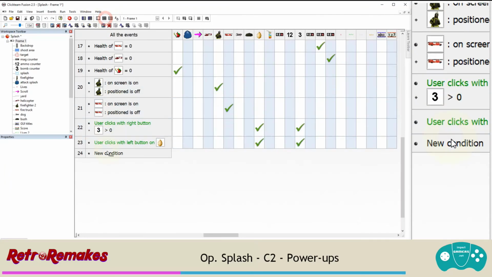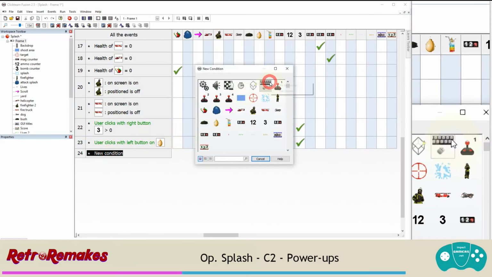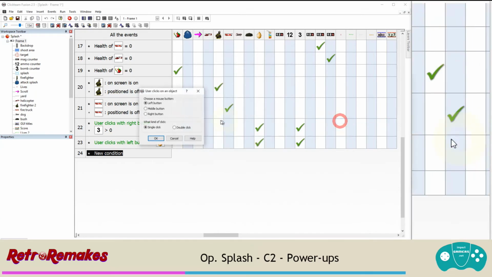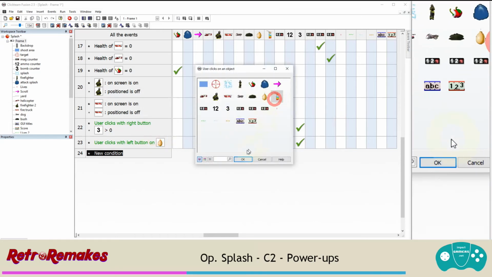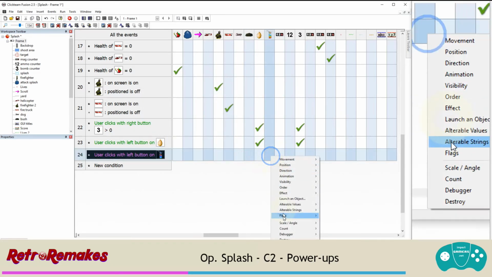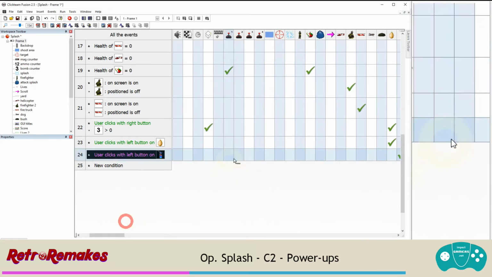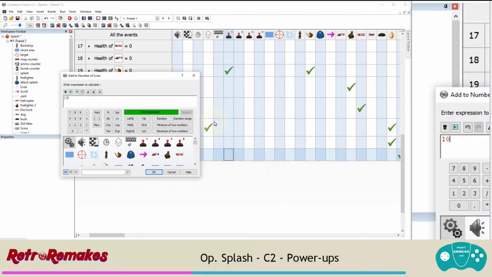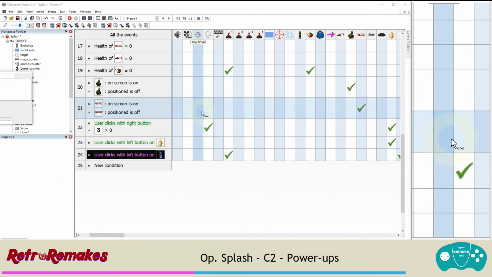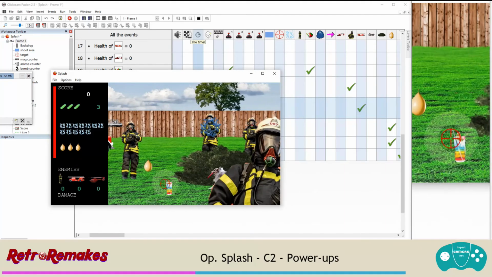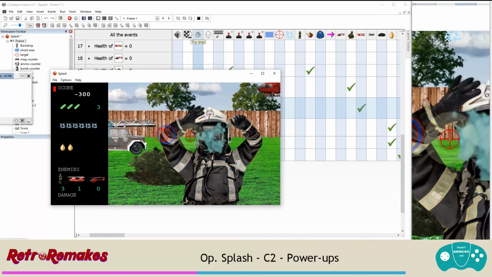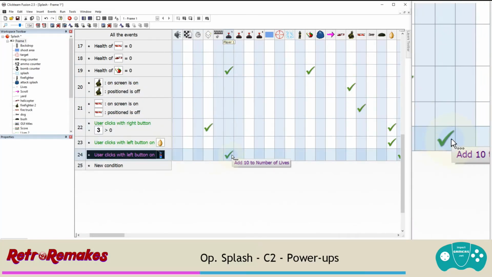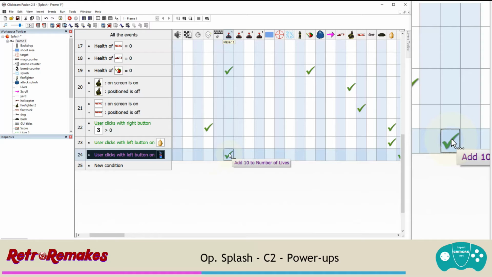So in the event editor, a new condition that if the mouse clicks on an object, user clicks on an object, left button single click on the slushy, then we will destroy the slushy. And for player 1, that's us, number of lives, adds number of lives, and let's add 10 lives. So if we watch our lives down the side, that red bar go down. If I click the slush puppy, see it go back. Let's get rid of all those. Still died. But anyway, need to just make it a bit easier and space characters out.